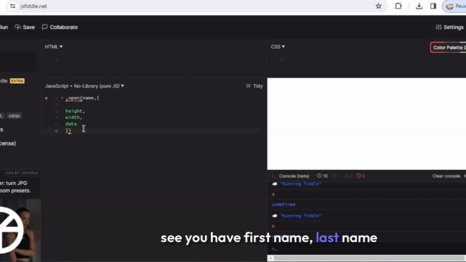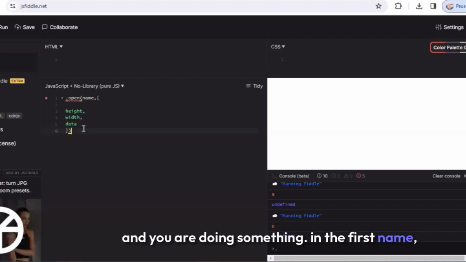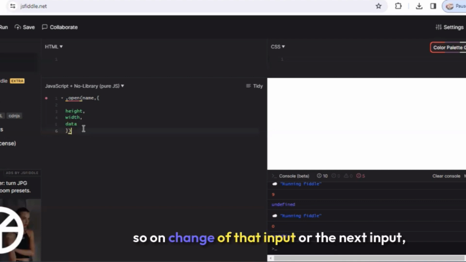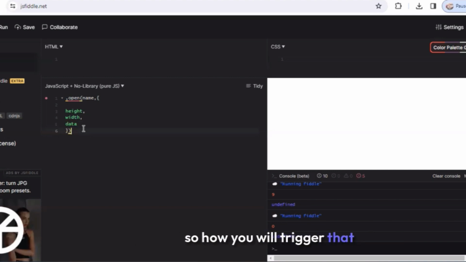See, you have first name, last name, correct? Two values, okay? And you are doing something in the first name. Suppose you have one password field as well. Once you add your first name, last name, and you are adding the password, that password should be compared with a confirmed password. So on change of that input or the next input, how will you trigger that? How will you compare with that validator? You will compare both values, that's fine, but how will you trigger that, first of all?